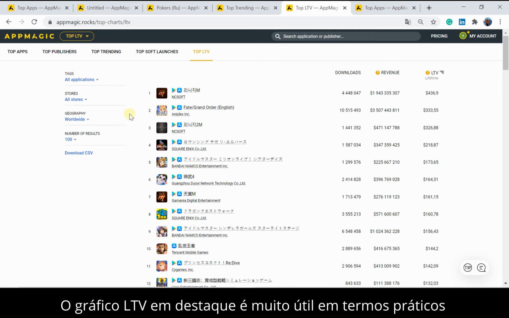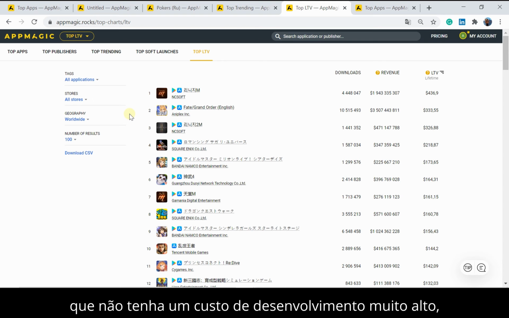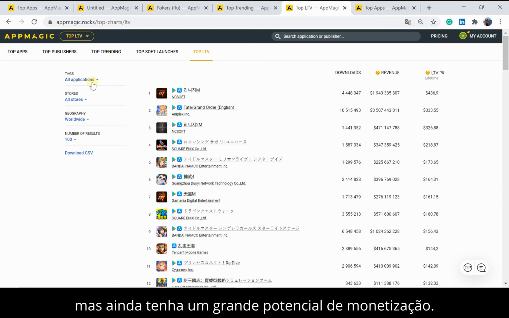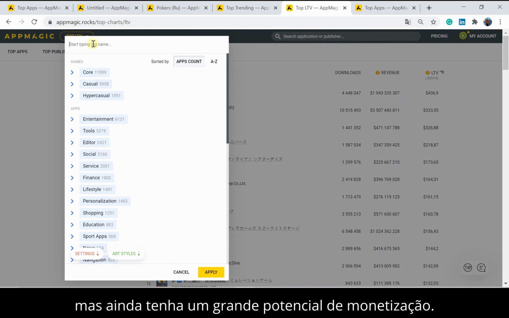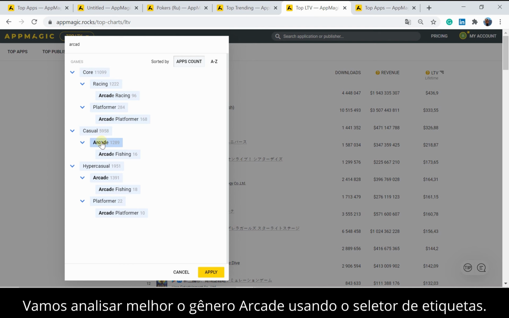The top LTV chart is explicitly useful in practical terms. Say, if you're looking for a publisher that knows how to monetize its products very well, or for an idea of your future product that won't be too expensive in development, but still will have a great potential for user monetization. Let's look closer to the arcade genre by using Tags Selector.